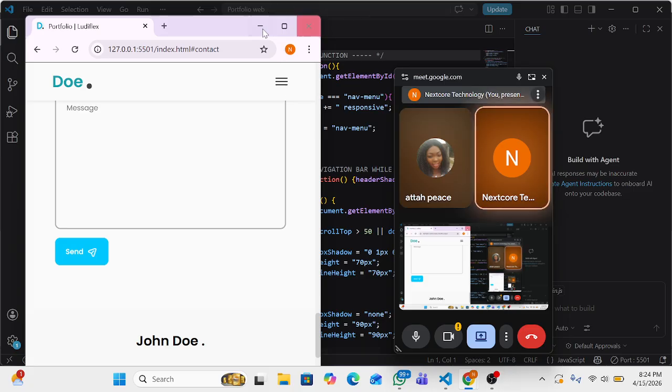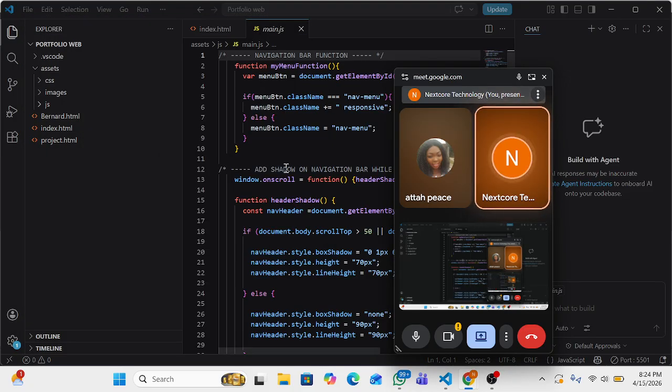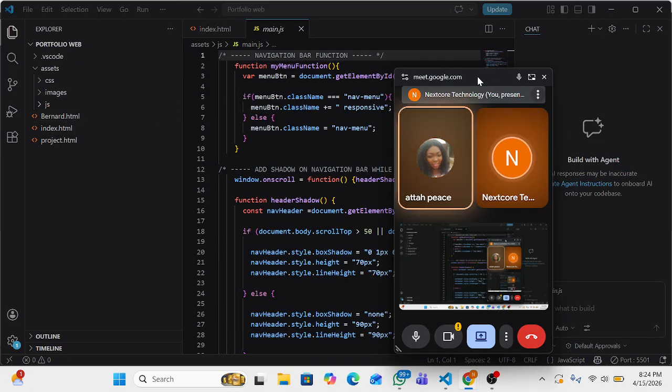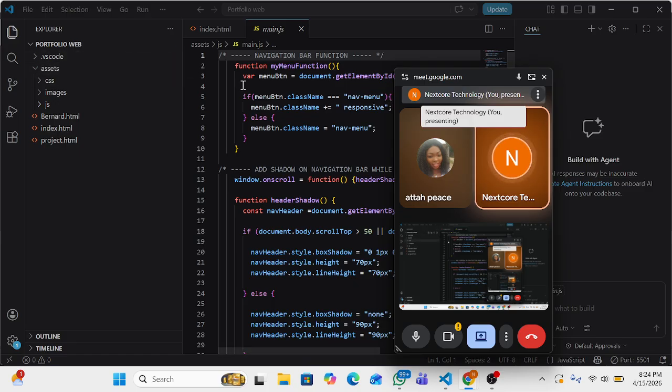So what we'll do now is a practical session, right? I want you to create a folder, call it any name that you will remember. You can call it portfolio, portfolio website or portfolio web. You will open the folder on your VS Code. Let me first show you.